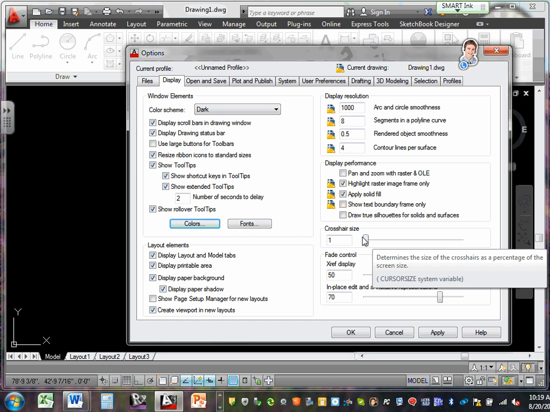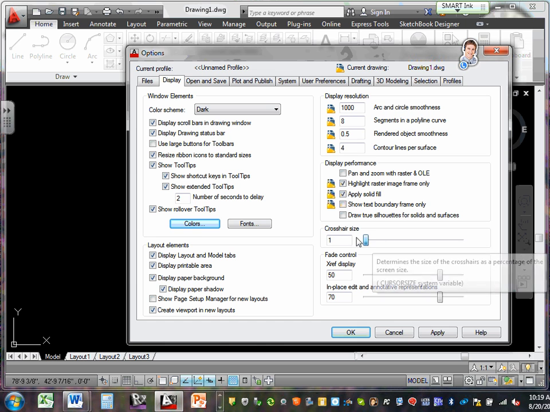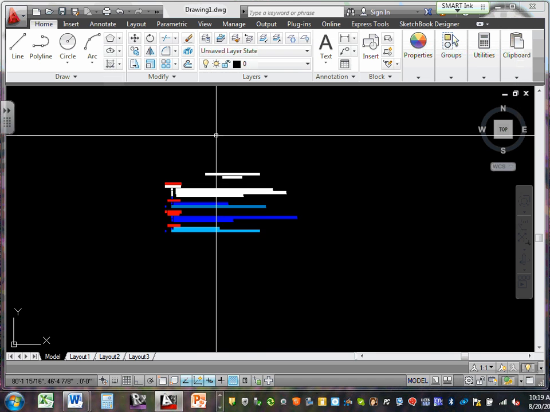Cursor. Do you see your cursor, guys? If you want your cursor to be larger, can you see that one? I'm going to make mine as large as I can. Click on that one here, crosshair size, and click here. Can you see now?